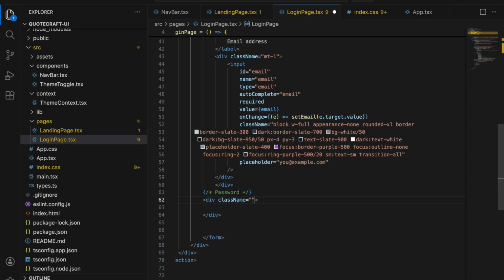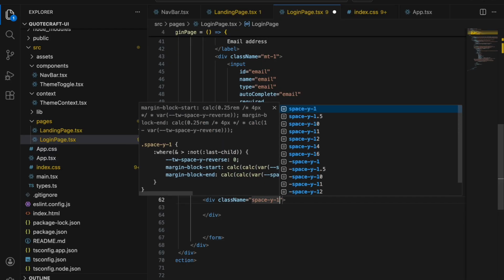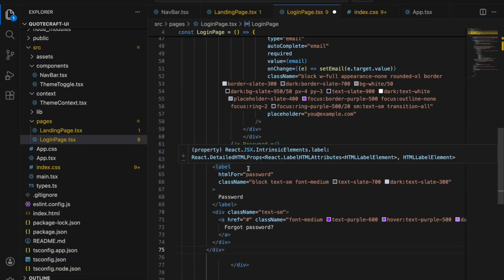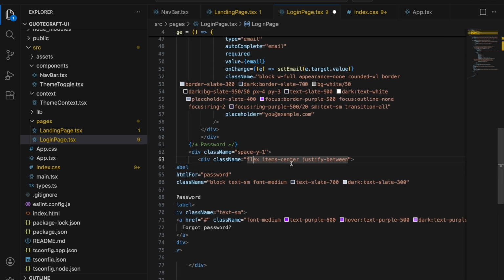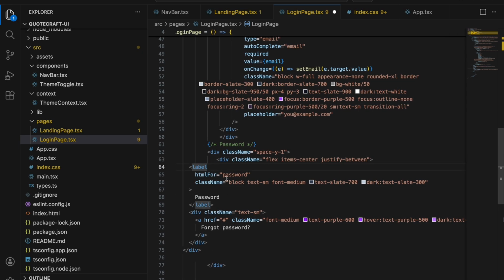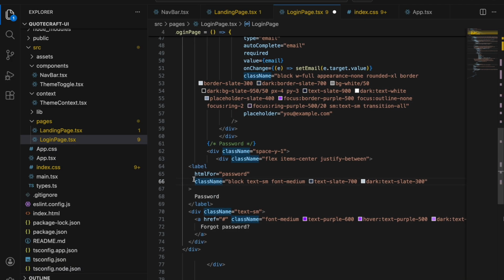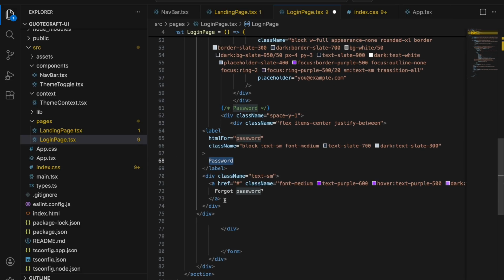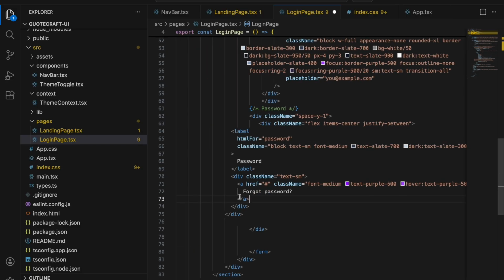Here we put the class name, some space, and then we'll have the label. In this div I just put the class name flex, items center and justify between. In this label, I put some styles and the password text. Next to that there will also be a forgot password. So this is the element for forgot password.